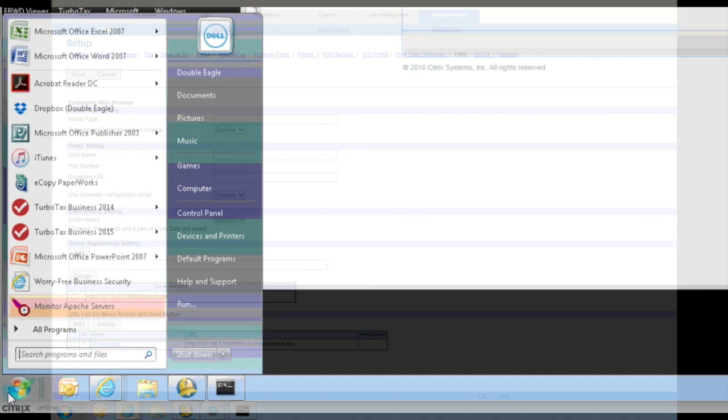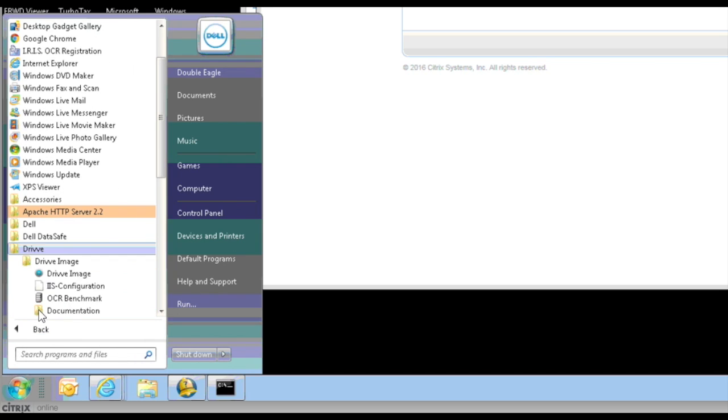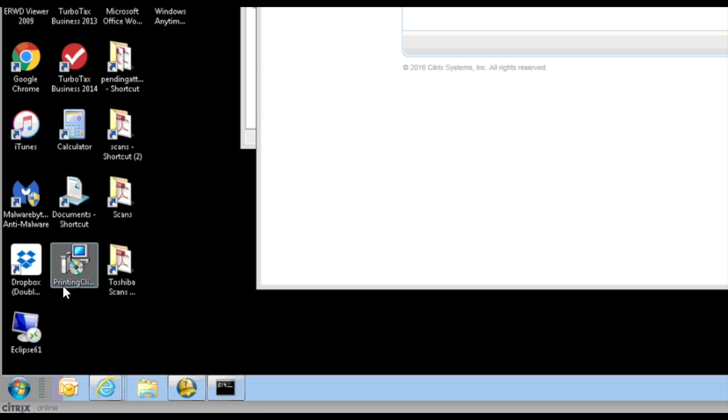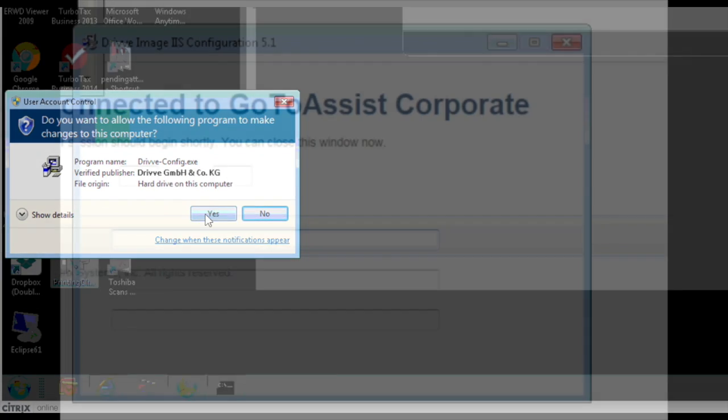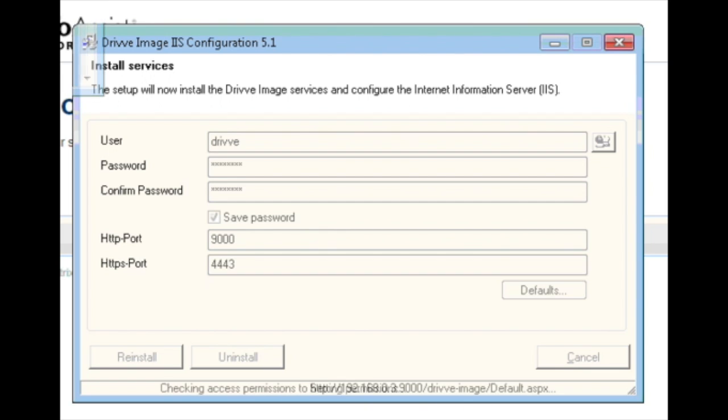Now, one last thing we want to do is go to the Drivve program group and launch IIS configuration. This is something we'll run anytime the IP address changes on the machine or a password has changed, and it'll reinitialize the Drivve Image web page that displays on the copier. Once this process is complete, Drivve Image should load properly at the copier.